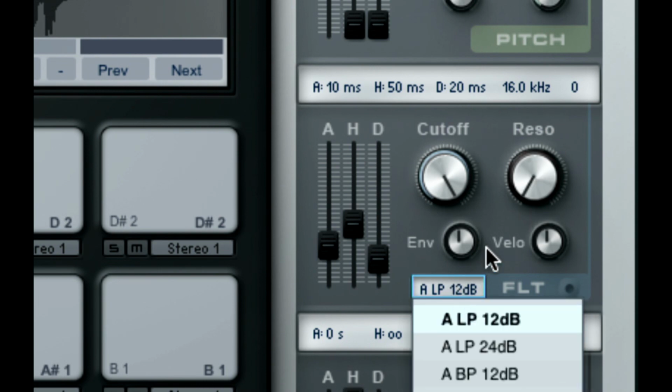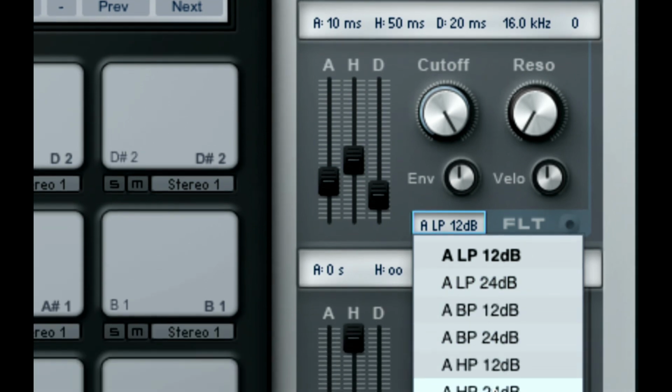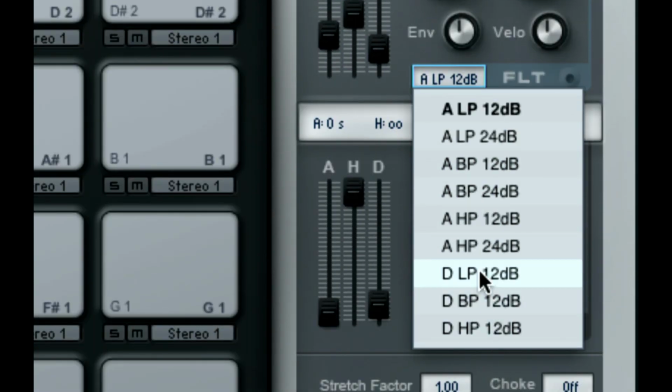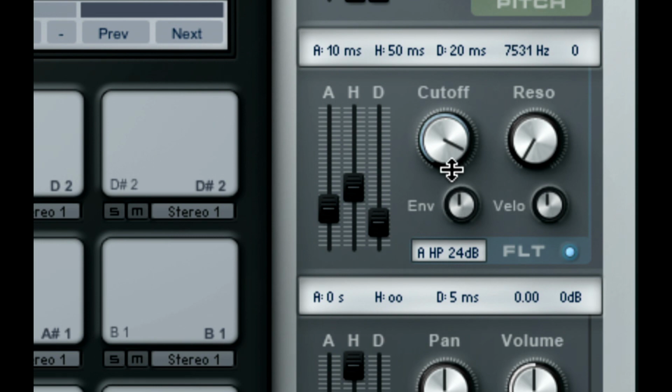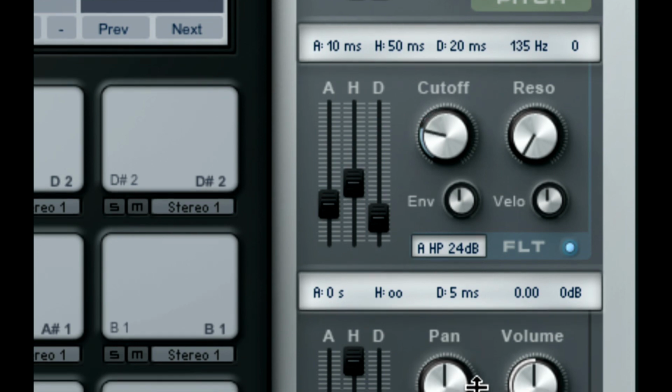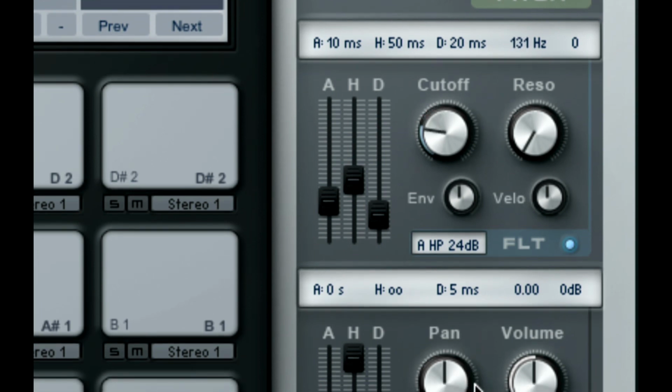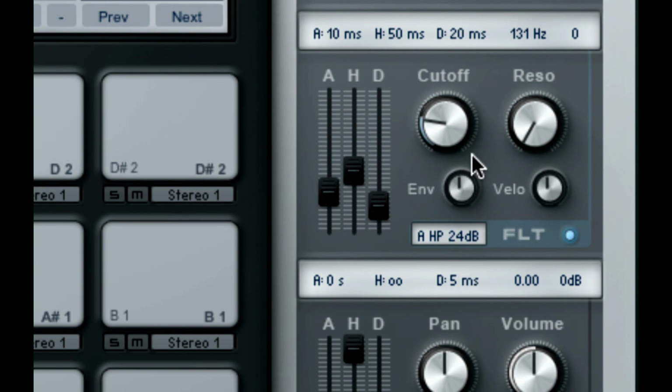And Impact actually gives you some options here for high-pass filters. So I'm going to just choose this one, a high-pass filter, 24 dB. And I'm going to set the cutoff, the point at which it starts cutting off those low-end frequencies, at about 130. All right, I think that's good.